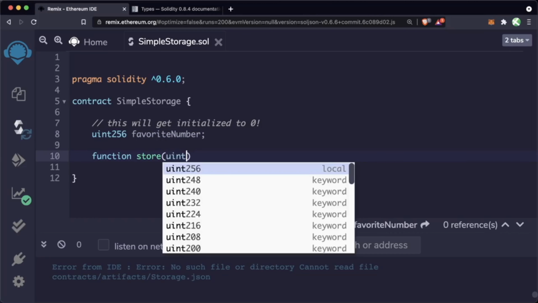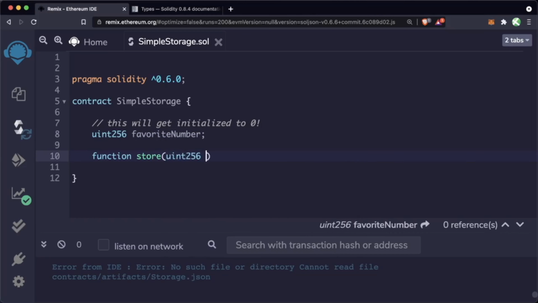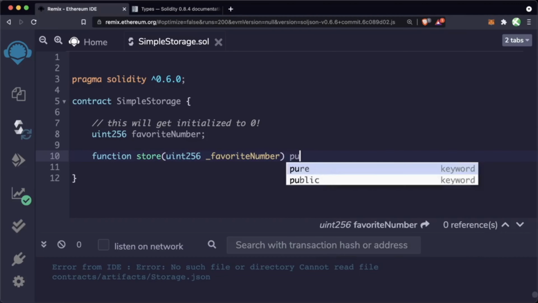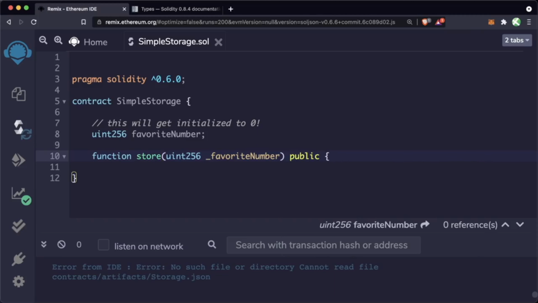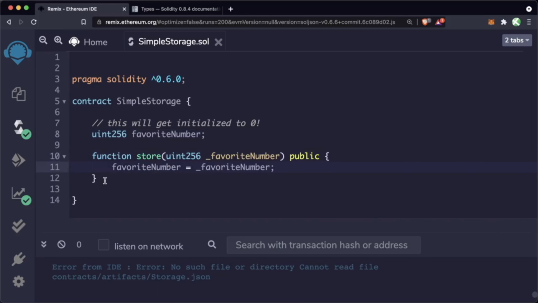So we're going to allow it to be passed a variable of type unsigned integer 256, and we're going to call it underscoreFavoriteNumber. We're going to make this a public function, which we'll get to in a minute. And all we're going to do is we're going to set favoriteNumber equals to whatever variable we passed in, underscoreFavoriteNumber. So this, in its simplest form, is how you can define a function.